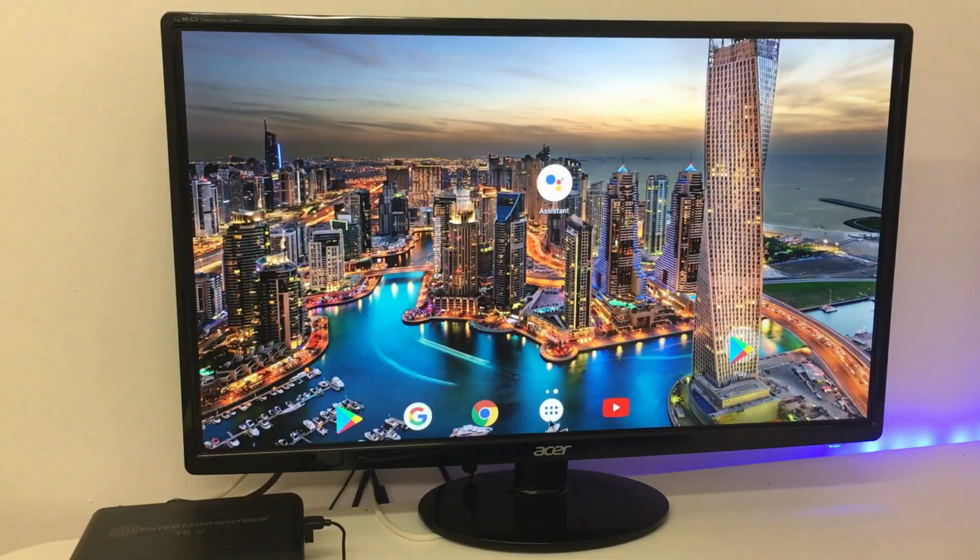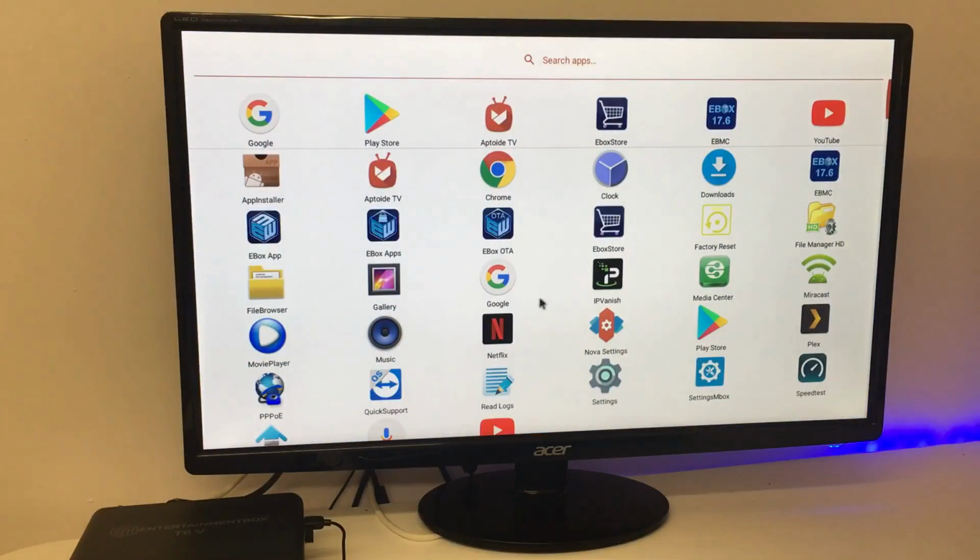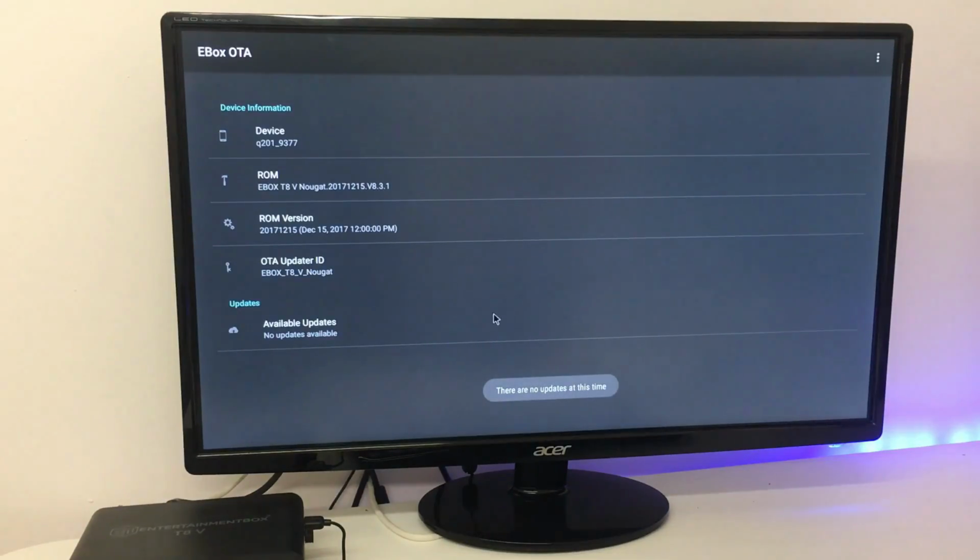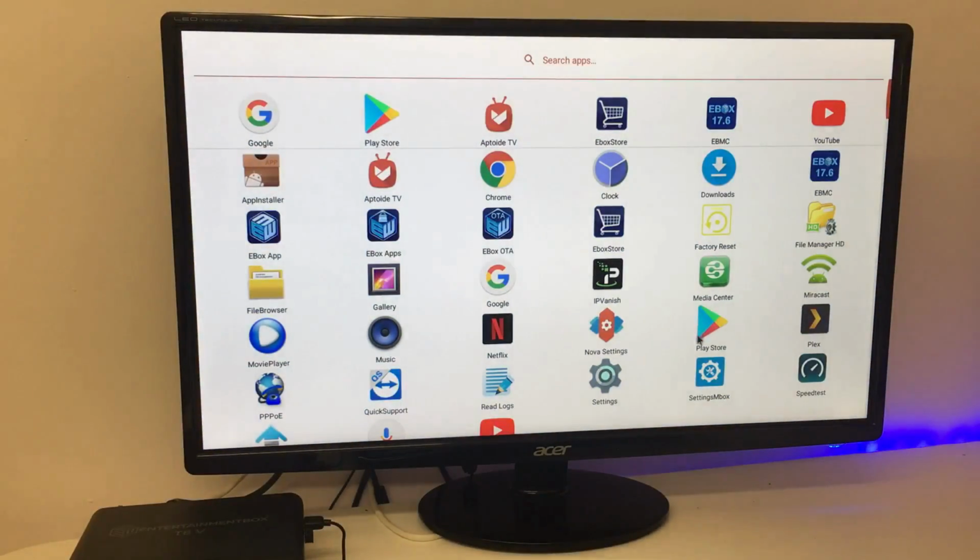We do recommend that at least once every month you visit the eBox OTA. From here, you can see if there are any updates available for your device. As you can see, the last update was on the 15th of December, so this device is optimized and ready for use. We update our devices often to ensure that they are running as smoothly and efficiently as possible.